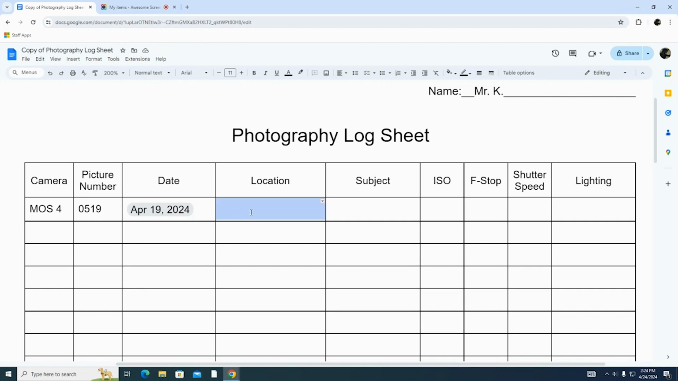So that's the thing. I was doing them by hand before, but in order to make this video, I'm doing it on a copy of the log sheet. So I'm typing it in here for you.